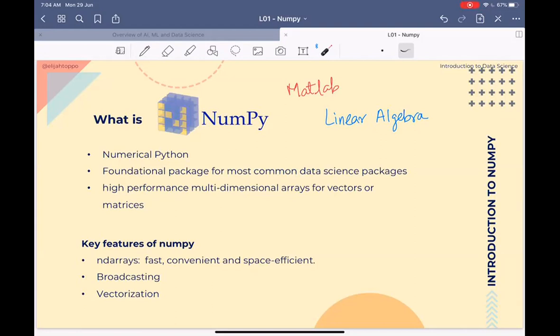And similarly, vectorization is the process of using matrices to represent ideas rather than writing loops to get things done. Because of these key features, NumPy is very famous, and it stands as the foundational block that we'll be using for our journey into data science. Okay? So it's a very key package.